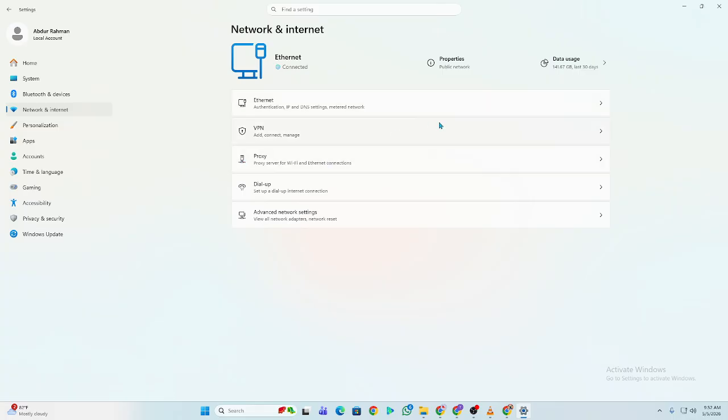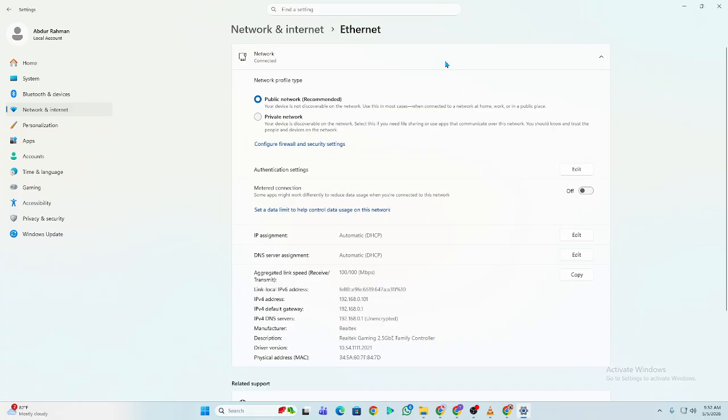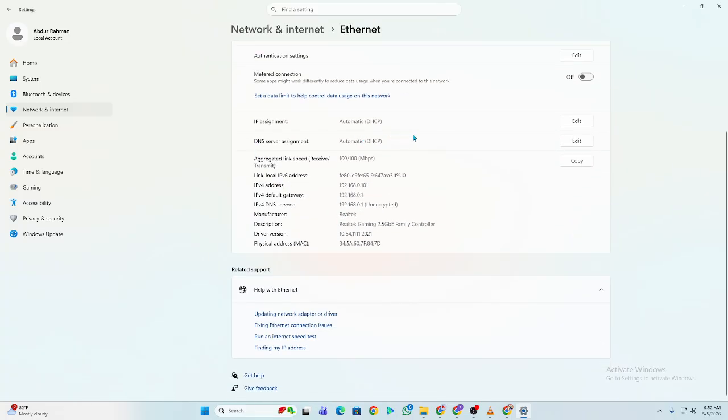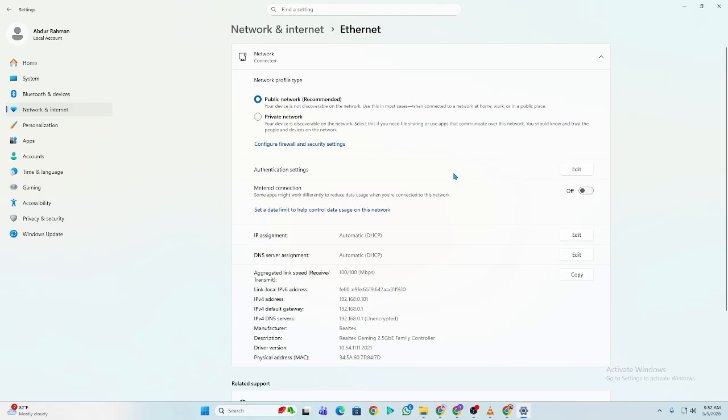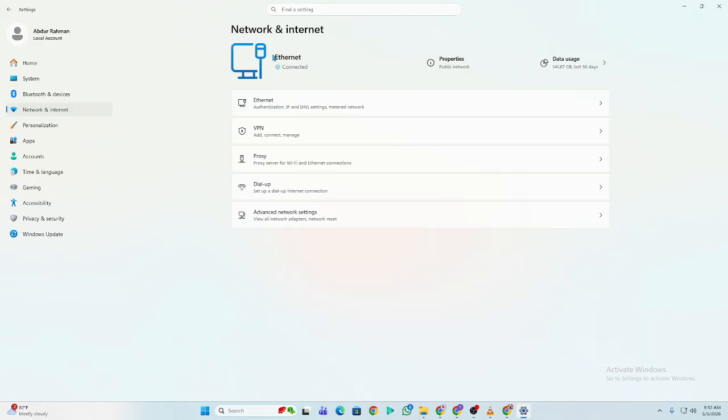Next, change your DNS to something reliable like Google DNS or Cloudflare. This can improve stability. If you're using a VPN or proxy, turn it off for testing. These can cause unstable connections or random drops. Windows has a built-in troubleshooter. It can sometimes detect and fix connection issues automatically.